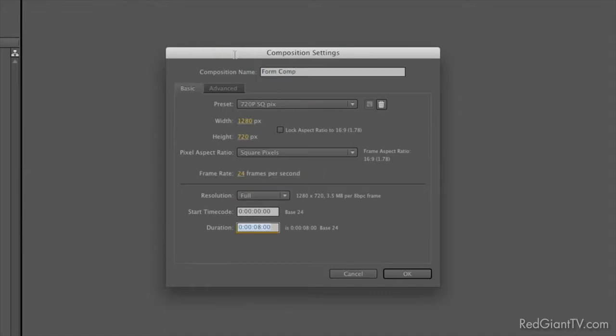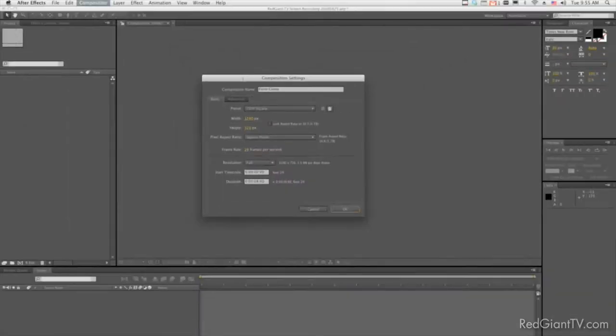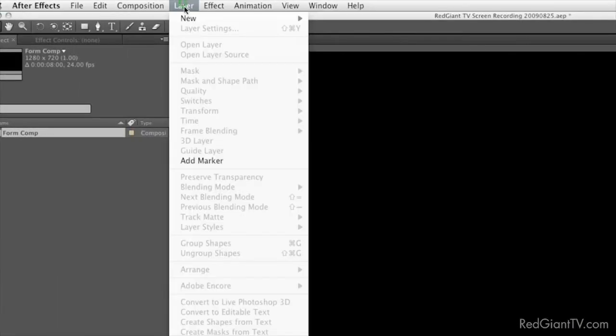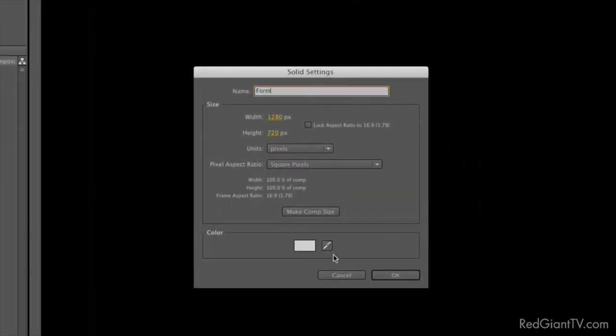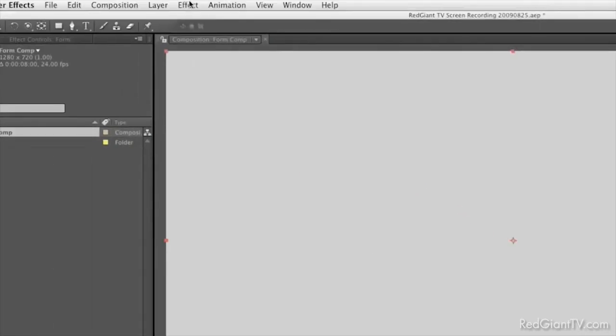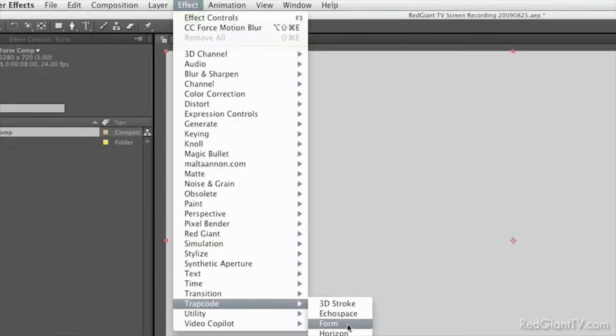I'm going to work in 720p at 24 frames per second, but you can do whatever you'd like. Just note, if you choose a different size or frame rate, some of the steps I'll be doing later on won't line up exactly with your project, and you may have to adjust accordingly. Next, I'll create a new solid, Layer, New, Solid, make it comp size, and call it Form. Then we'll apply Form to the layer by going to Effect, Trapcode, Form.